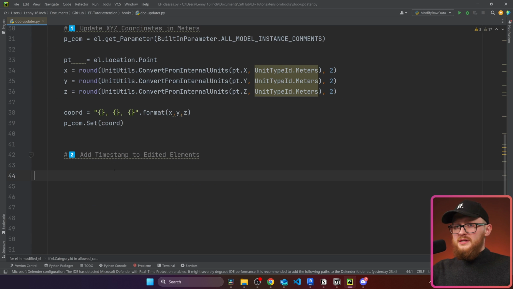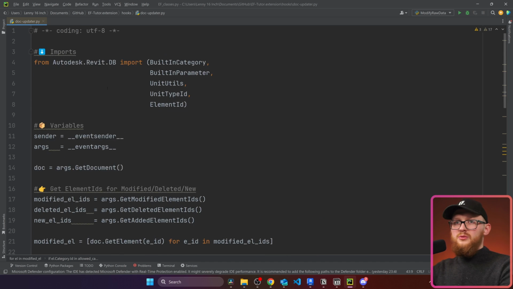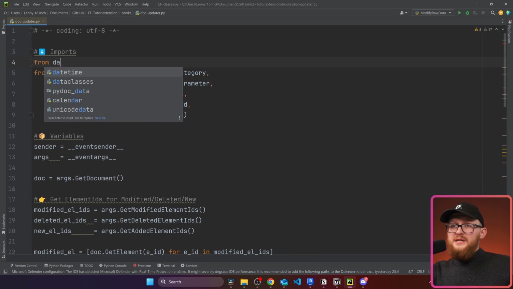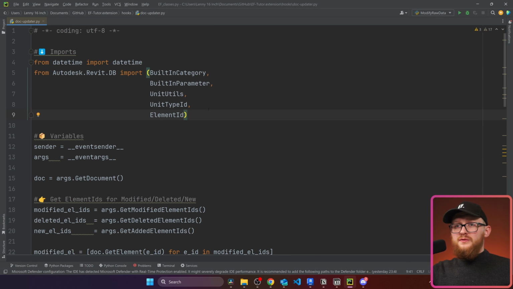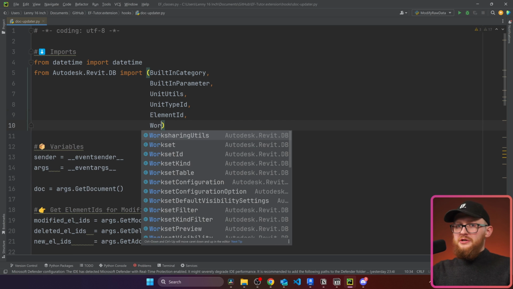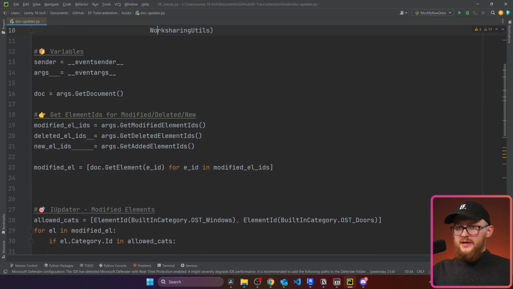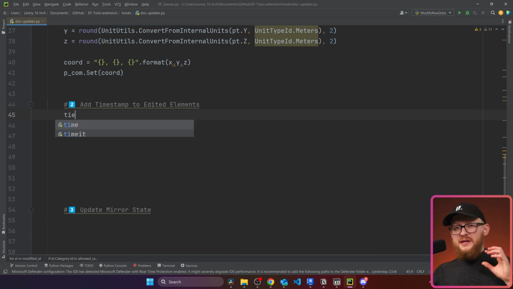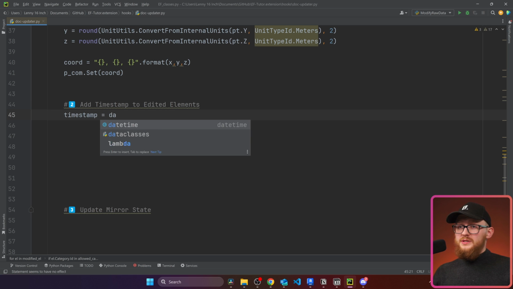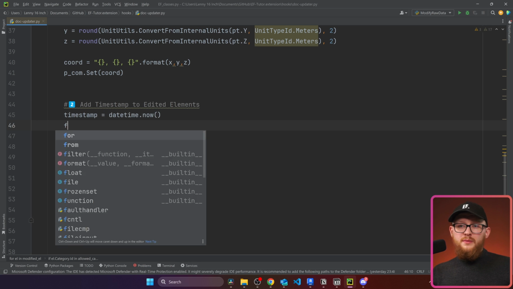Here's our second comment. I'm going to start by defining the actual time. To do this, we need to make an import. And here we're going to write from datetime import datetime, and also from Revit DB, we need to import WorksharingUtils. Now let's go back. All right, let's start by getting the timestamp. For this, we will need to use datetime.now. We can also format this timestamp.